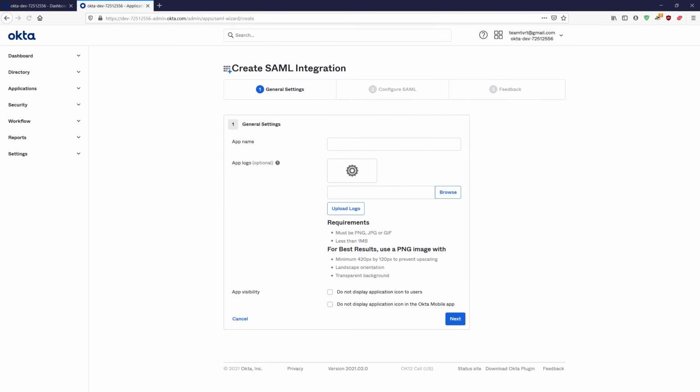Now you're going to have this little dialog here where you can edit a few things. I'm going to enter my app name. I'm going to put like React SAML integration or something like that. Here you also have the option to change your logo, upload one, check the little app visibility settings at the bottom. I'm just going to hit next.